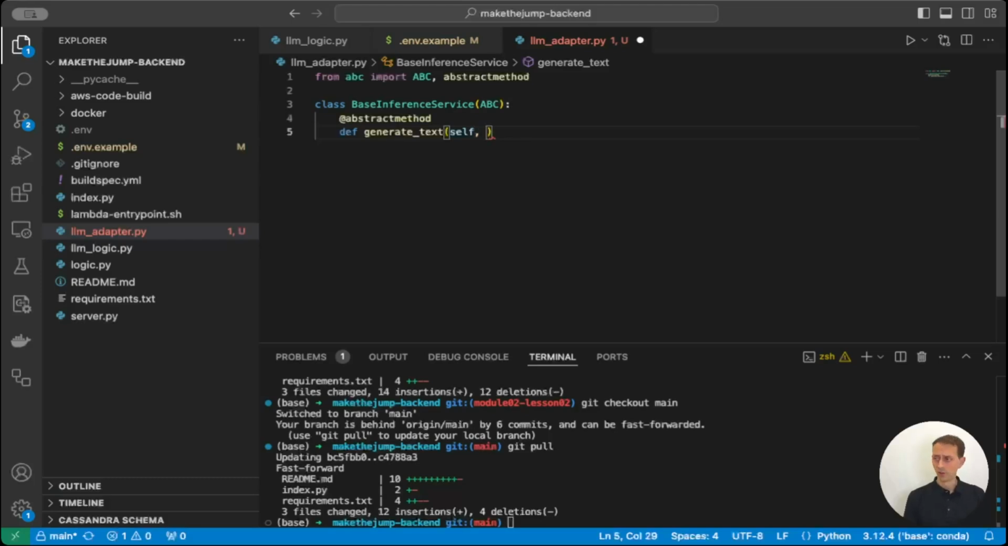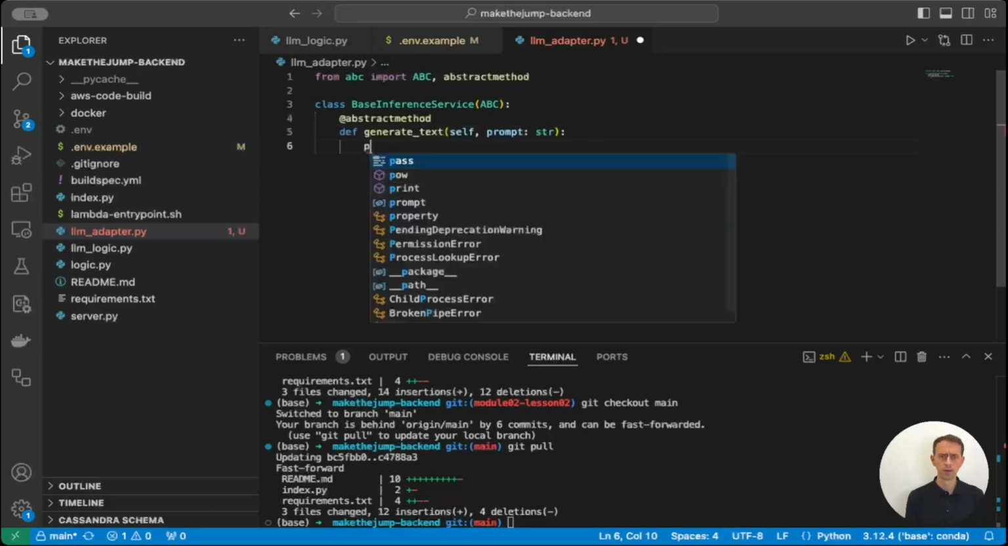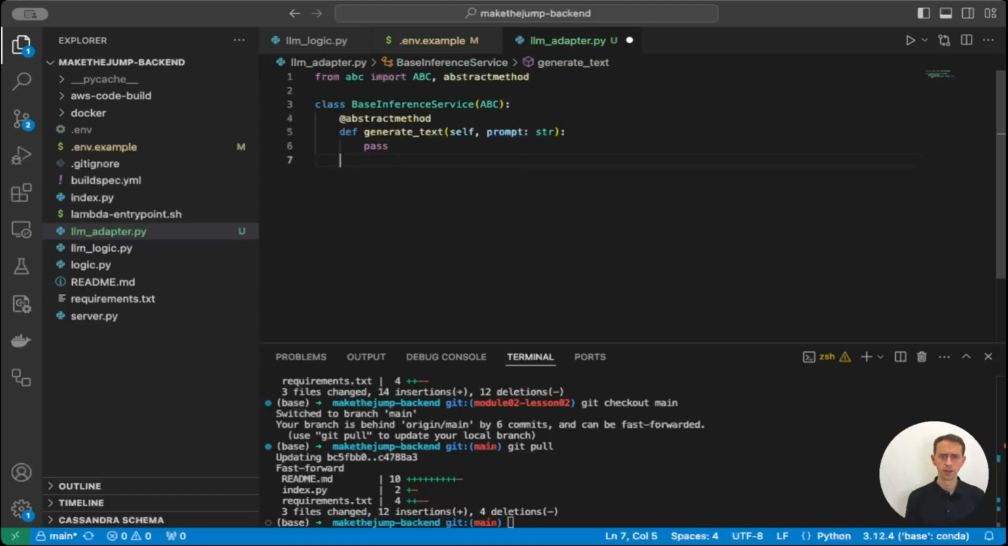In Python, you need to put a self in there because it's a class method, and all it's going to take is a prompt, which is a type string. I like typing my Python if I can. Okay, and then that's it. That's the whole thing right now to get this working.